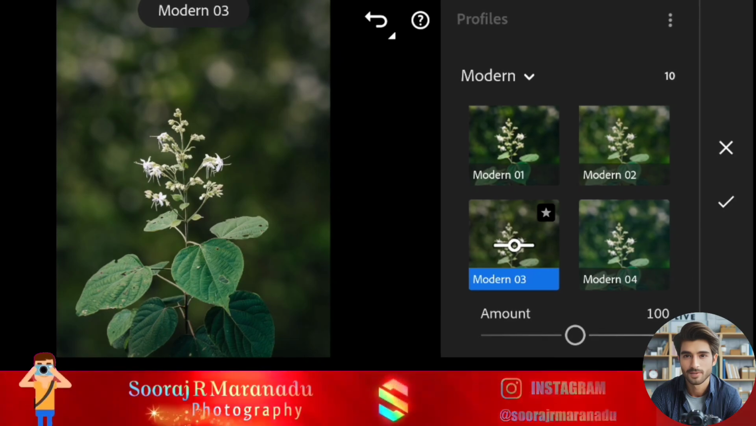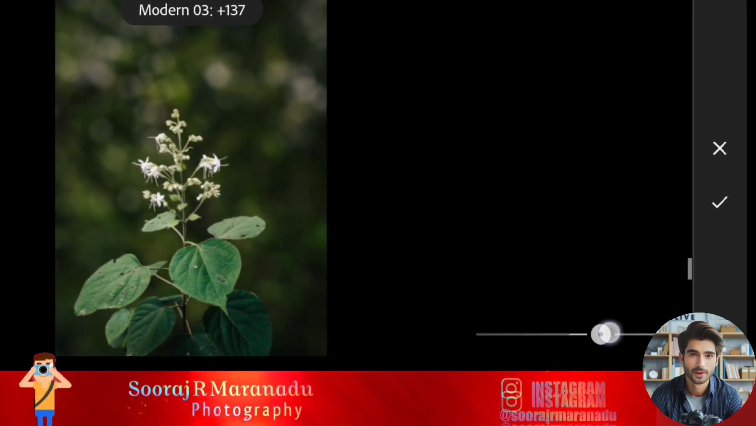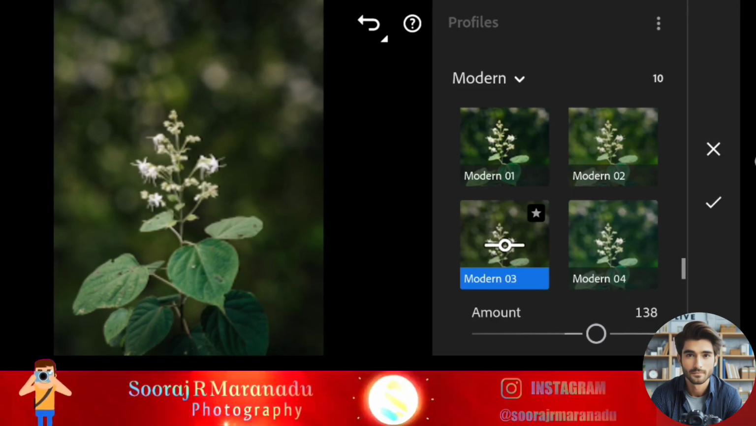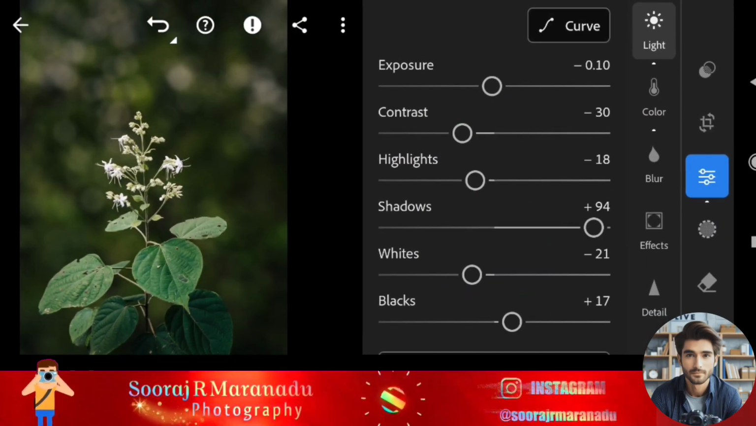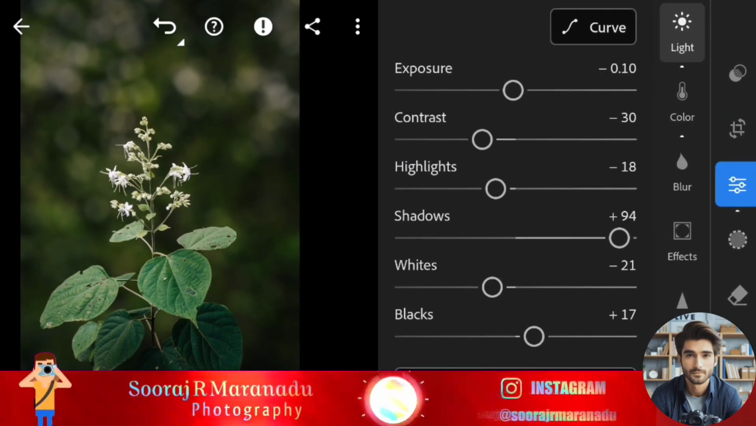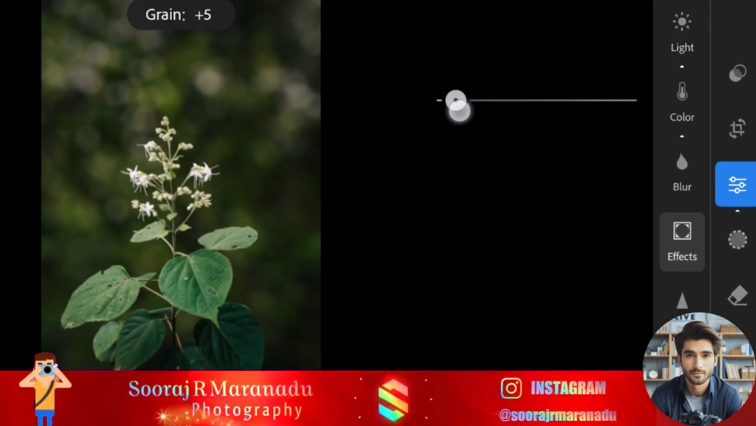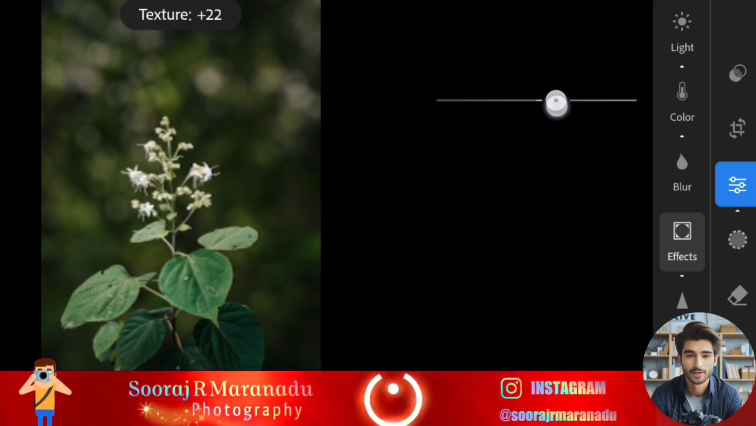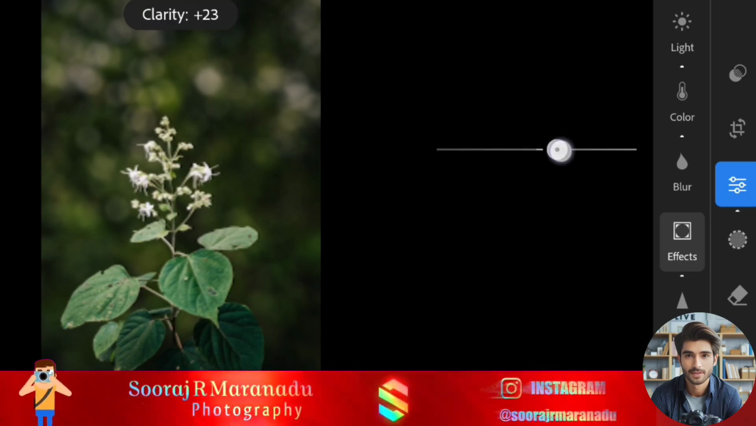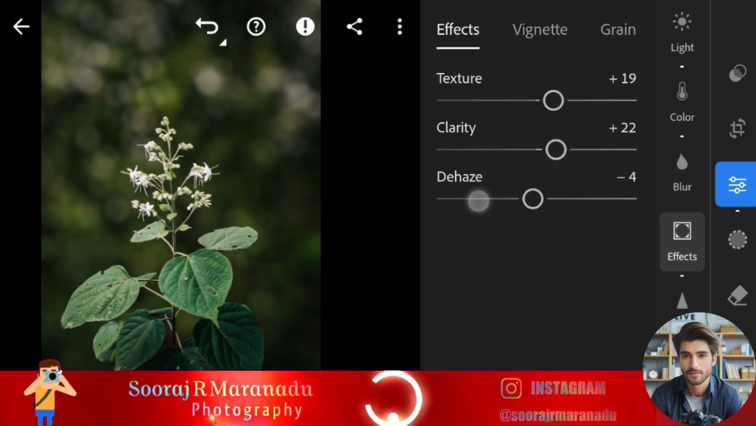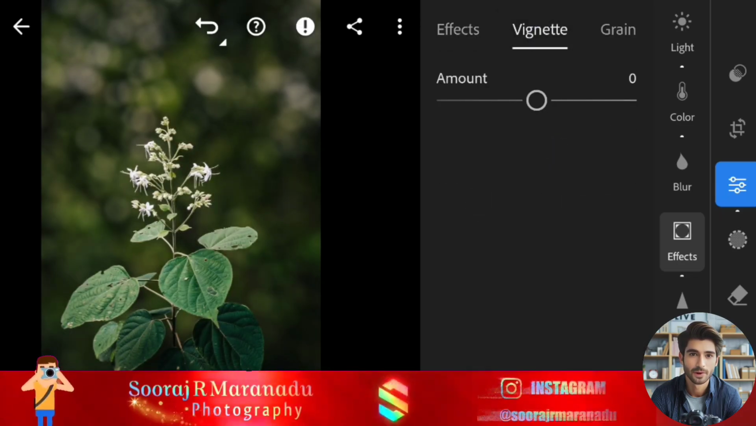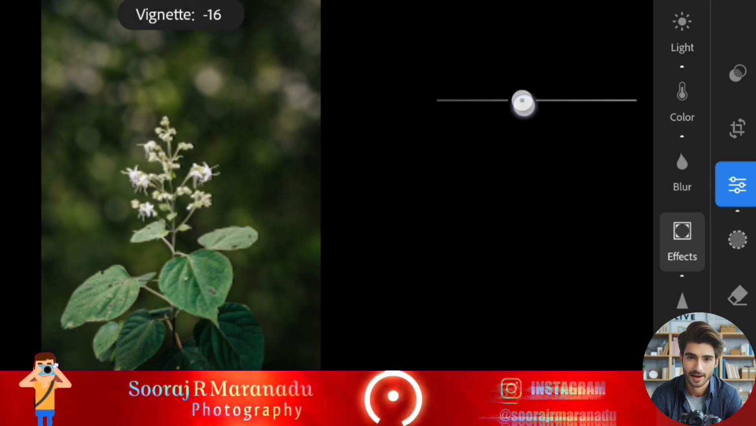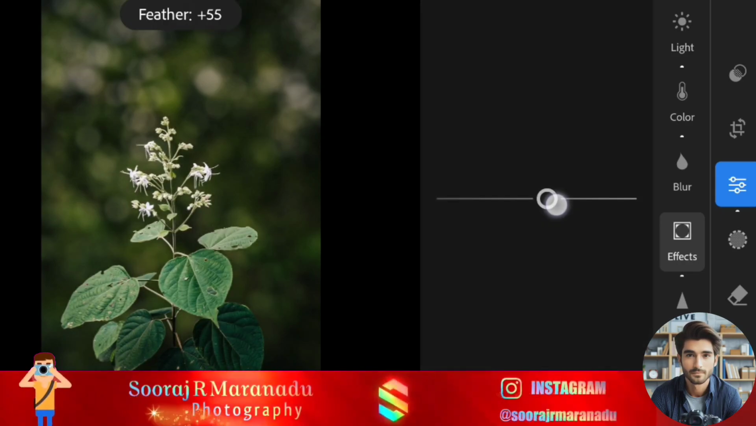Choose the Modern 3 profile and set the amount to 138. Adjust the texture, clarity, and dehaze settings as needed. Fine-tune the vignette amount, midpoint, feather, roundness, and highlights for a professional touch.